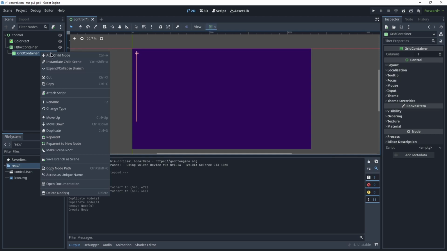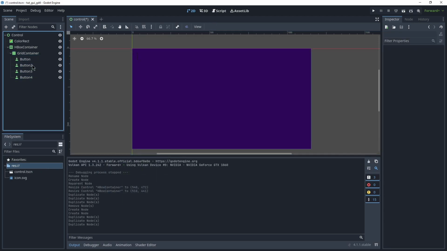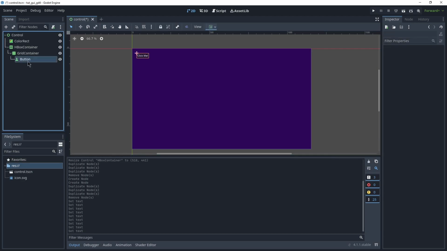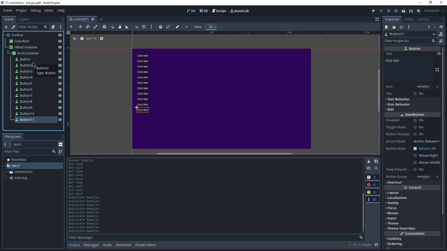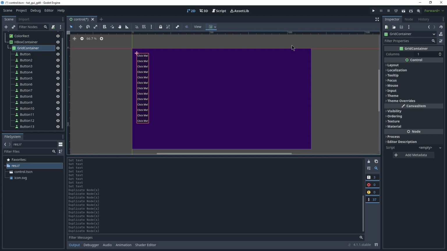Let's put buttons in here. I should probably give the buttons text. Let's delete these. Now currently all of the buttons are underneath each other still. That looks a lot like a VBox container. Kind of boring. Let's click the grid container and look at the settings.